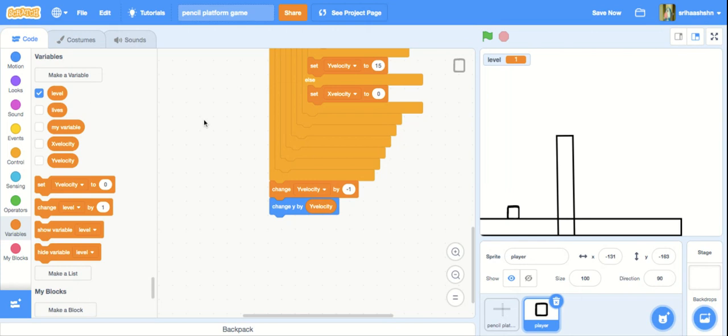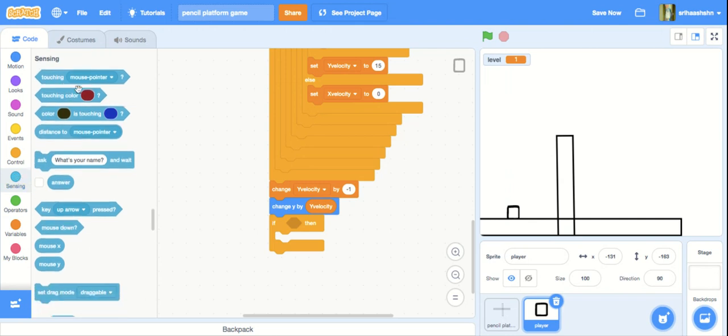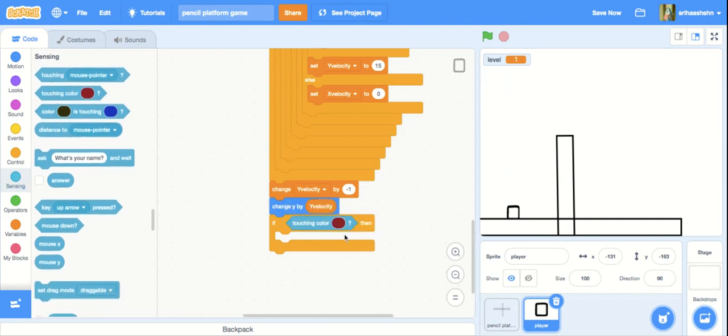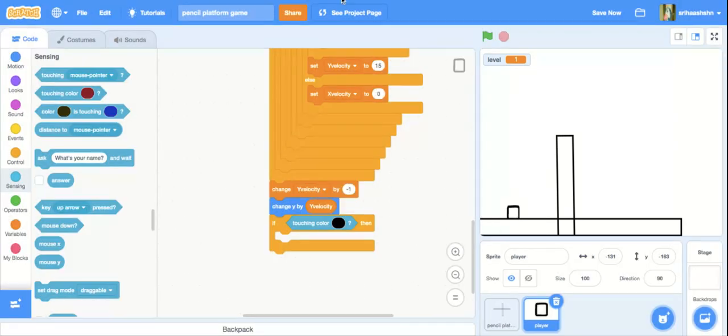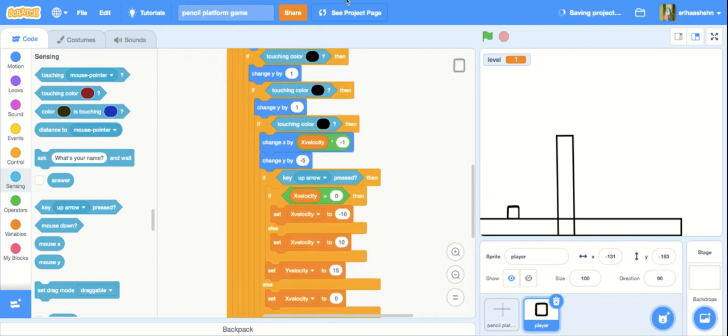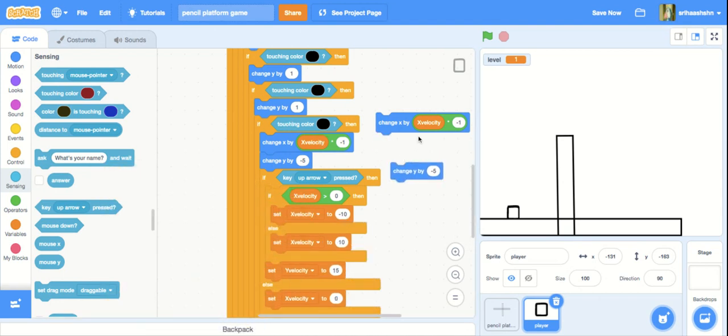And then drag if touching the color. Let's use a color picker. Okay, so next step, we will change y velocity by -1. So we will duplicate this whole thing, beside x by y velocity.